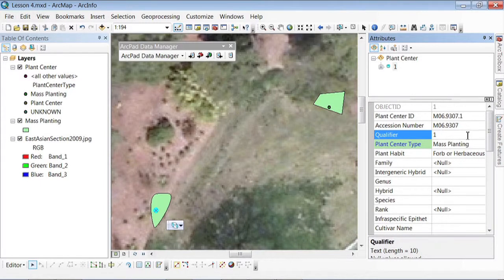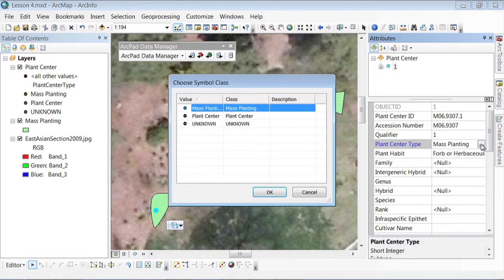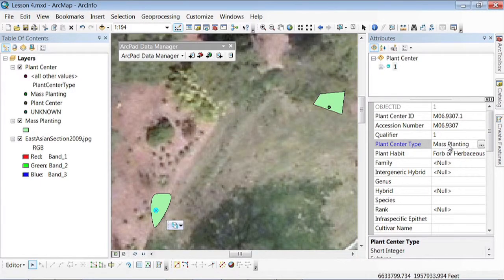Okay, as we're moving along, we'll see another new field that wasn't available while we were doing data collection. That's called plant center type. What we've done with the data model is we've changed it so that a plant center point can either be a mass planting point or an individual called a plant center, or it could be unknown. Now, if you're mapping individual plants, you'd want to use plant center. If you're mapping a group of plants and you're trying to record each species within that mass planting or group of plants, then you use mass planting. So we've got that preset up here. Our plant habit is set in from what we recorded in the field, and that's great.